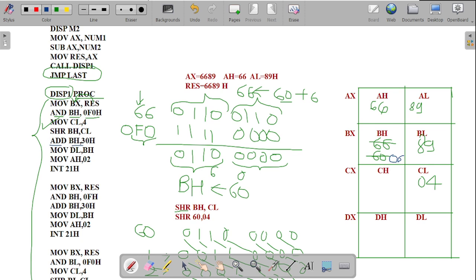Add BH, 30H. So why are we adding that 30H value? Now we got the value of BH equal to 06H. And we have to print the addition of our two numbers, our result, that is 6689H, on your console. So how will this value be printed on your console?